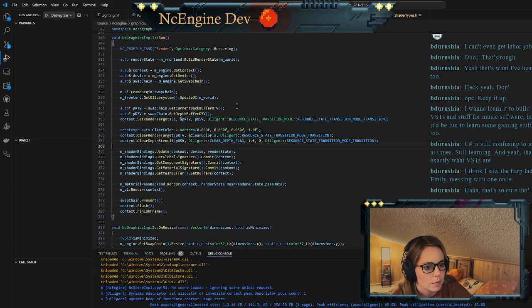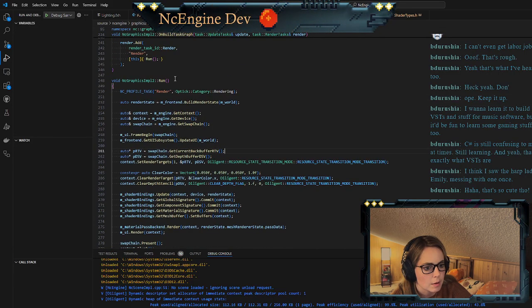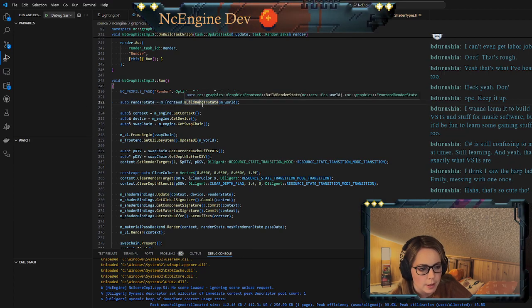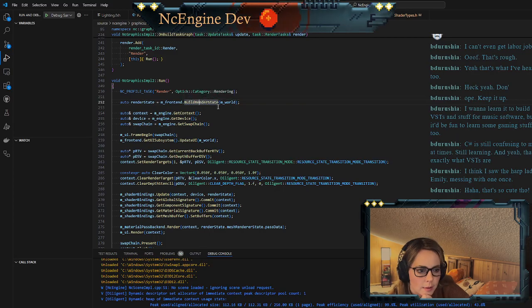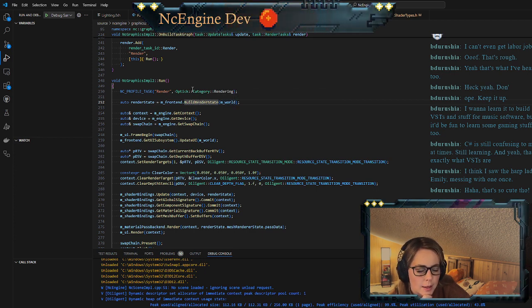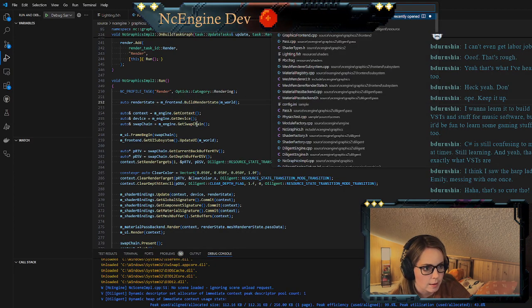It makes the most sense. So this is our main render loop. And what we do is we build all of our render states. This is our scene to GPU interface. In our scene we have objects that have meshes, they have materials, and all of that. I'll show you a scene.